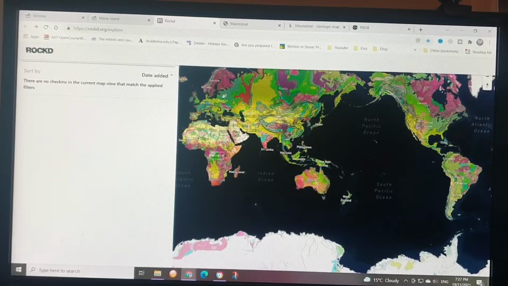Here I have the map of the world. It has all the geological formations already on it. And as you can see, it includes every country around the world. We'll see if it includes the Pacific ones as well. And this is called ROCKD. It's very good, look it up.